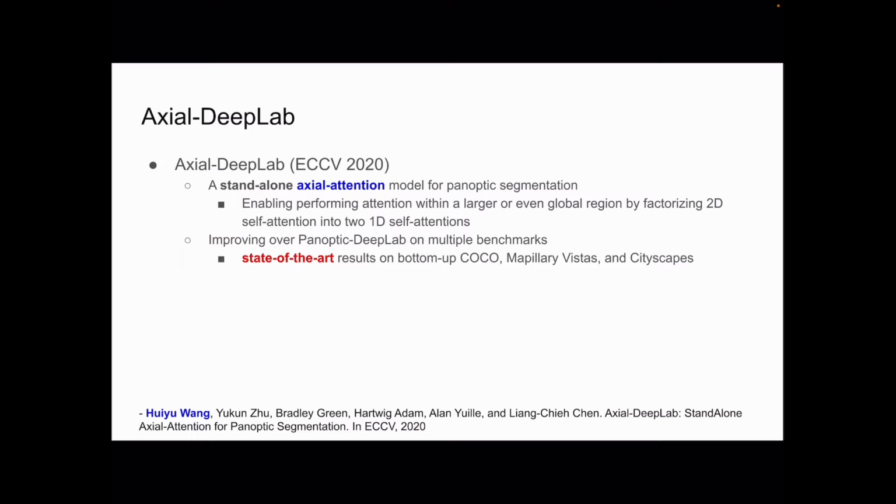Our proposed Axial-DeepLab is a standalone axial attention model for image panoptic segmentation. By standalone, we mean only attention layers are used without any convolution operations. The adapted axial attention factorizes 2D self-attention into two 1D self-attentions, allowing us to perform attention within a larger or even global region for any feature map resolution. It improves our Panoptic-DeepLab on multiple benchmarks.